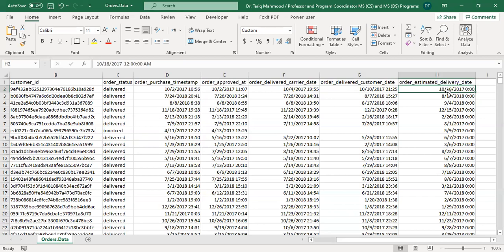I estimate the delivery on 18th of October, but I'm delivering on 24th of October, so I'm getting late. That is a delay of 6 days that I am generating. In this case, the delay is in minus. The delay is actually -8 because I delivered 8 days before the estimated delivery date. Is this thing clear?